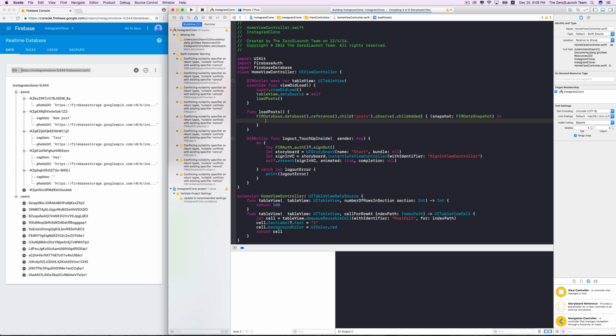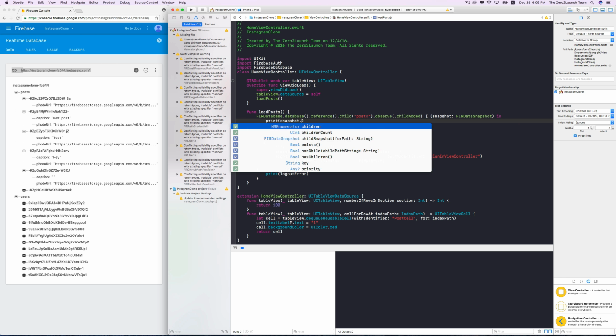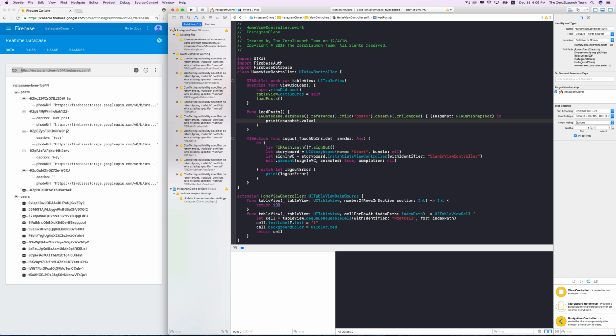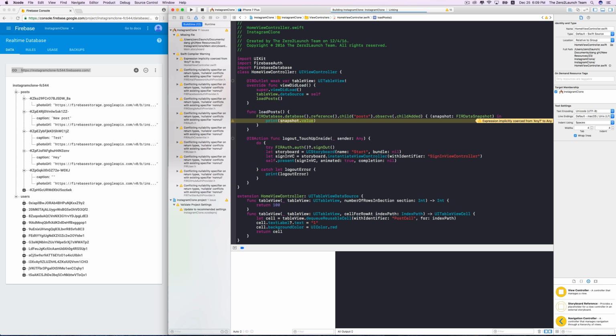Again, if we build and run the app, this observer will look at the posts location. If there's any existing data there, that counts as a child added event. This observer will detect that and grab all data for us. Let's print out this data grabbed by the observer to see how it looks. Actually, if we print its value property instead, we can see the content of this data in a more friendly format. You can surely print snapshot itself to see, but we'll skip that here.